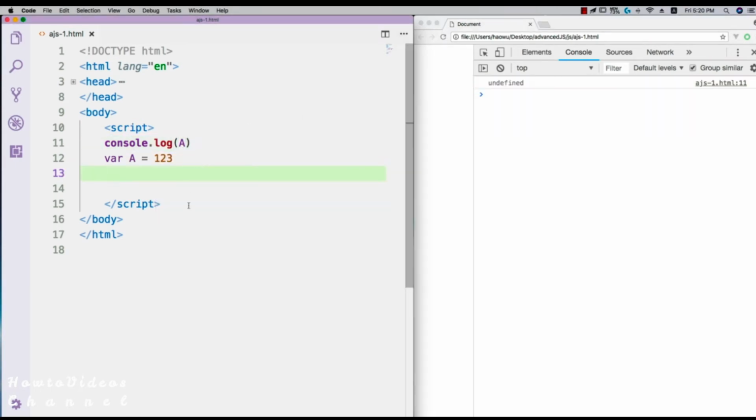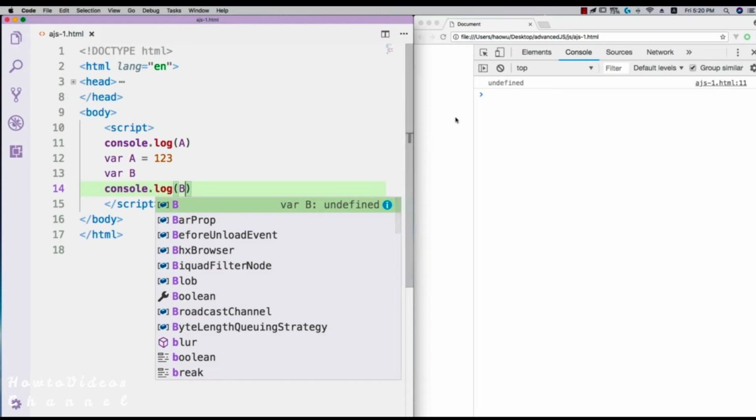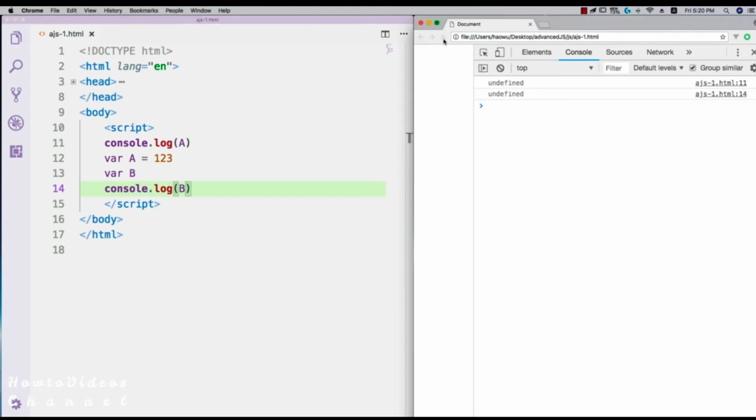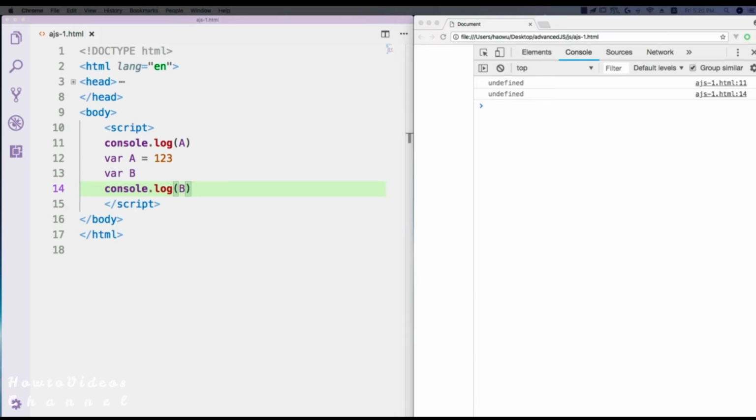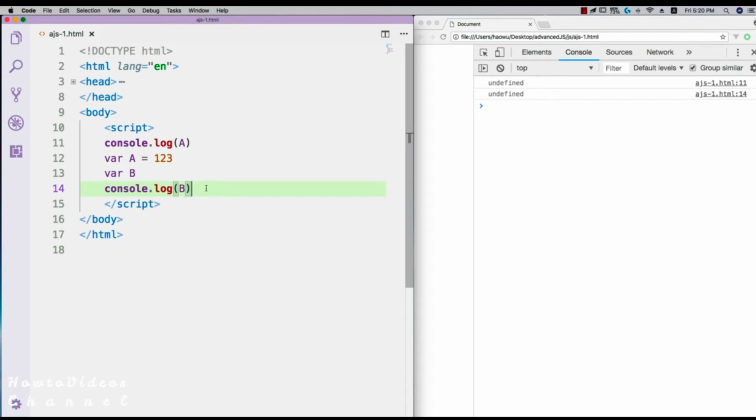But the result we get here is undefined. If you only declare a variable and do not give it any value, JS will use undefined as the variable value. But here, we output the variable before its declaration. So why do we still get undefined?